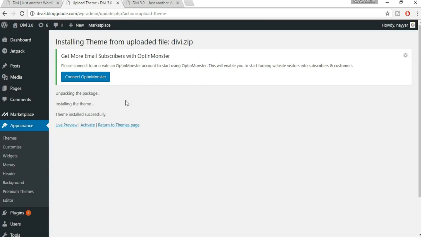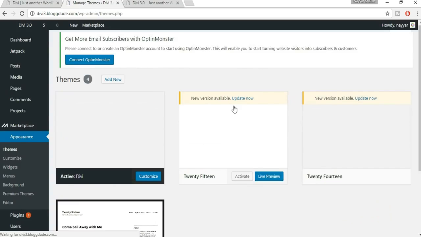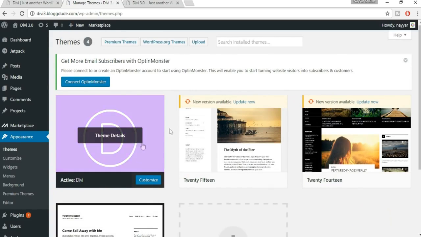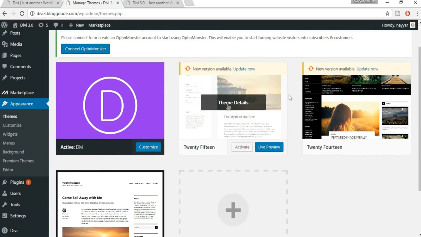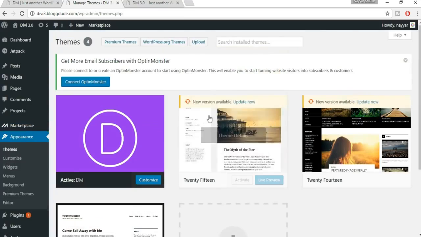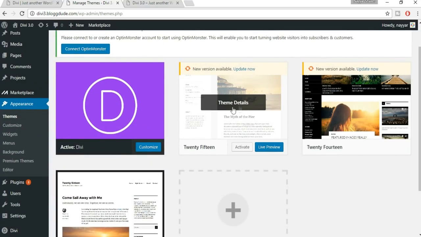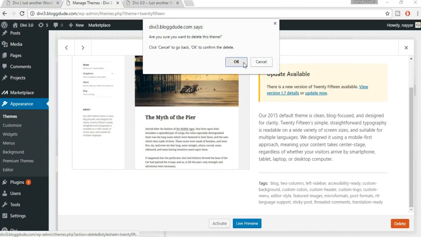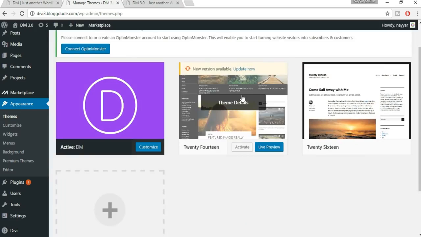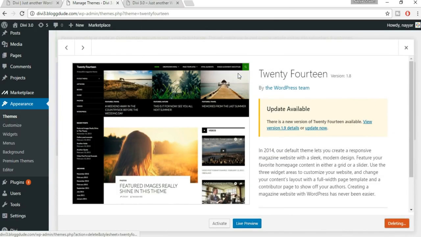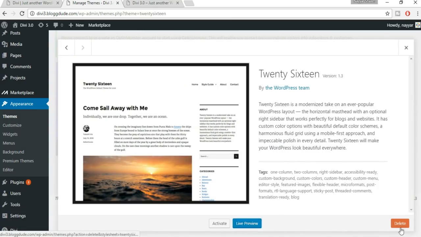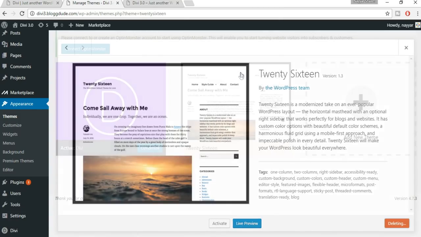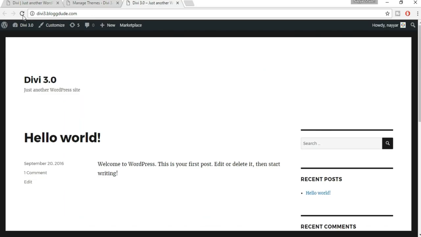After installing the theme, click on activate. Okay, so we have successfully activated the Divi theme. Now before doing anything else, first delete these themes because we don't need them. These are all default themes by WordPress and we don't basically need them. So just go ahead and delete these themes. Now again, come back to your website and click on the refresh button to see the changes that have taken place.